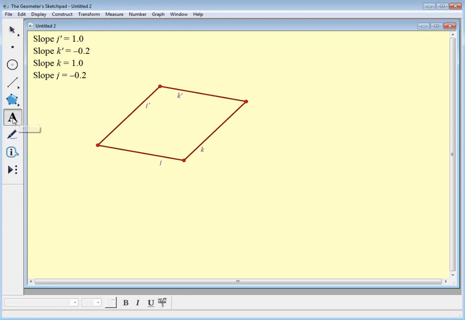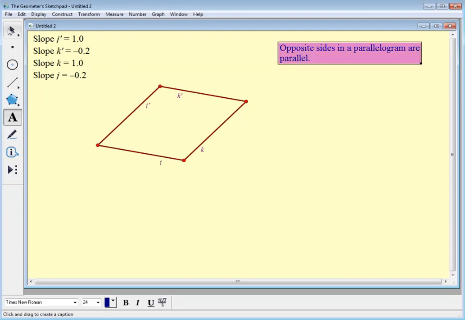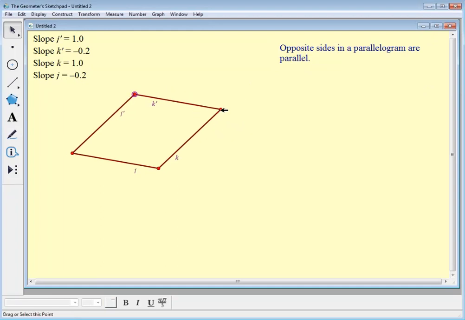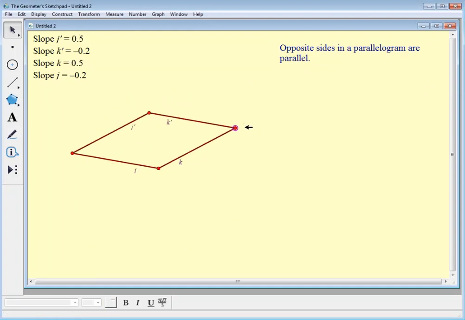So let's write one observation of another property of rhombuses that we see here. So I just selected the text tool, and I drew a rectangle to type into, and I'm going to write what I noticed, which is that opposite sides in a parallelogram are parallel. And if we'd like to verify that a little further, we can drag some points, see if it's true for every example, and it is. And let's see what else we can observe.